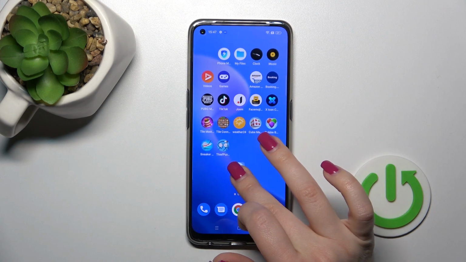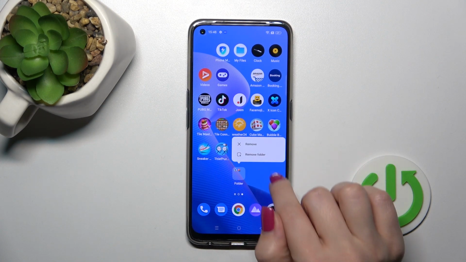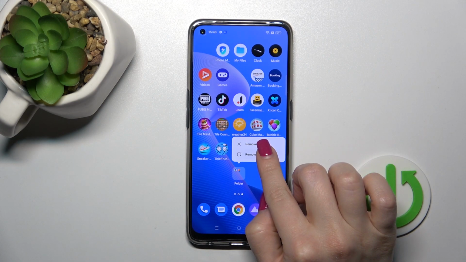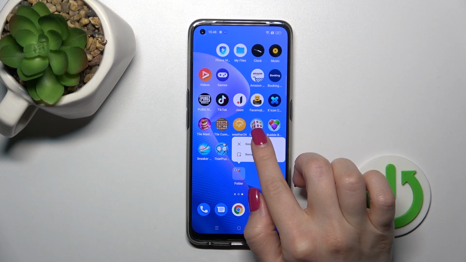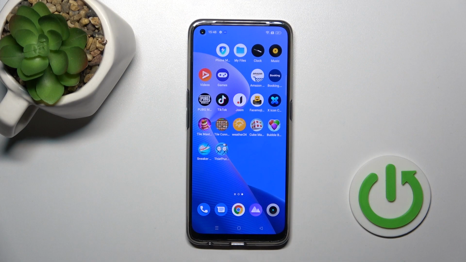Also, if you want to remove all of the applications from the folder together, we should just hold and tap remove folder. But if you want to remove only the folder and stay with these applications on the home screen, just tap remove folder.